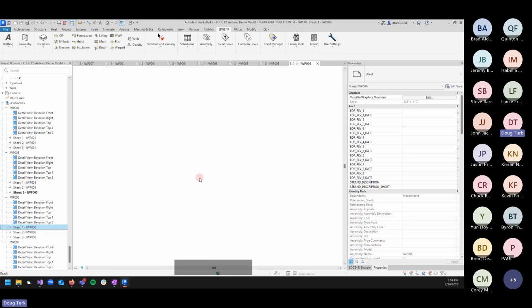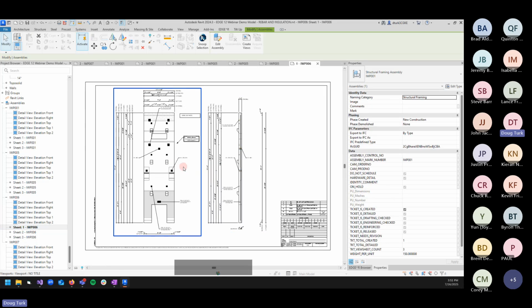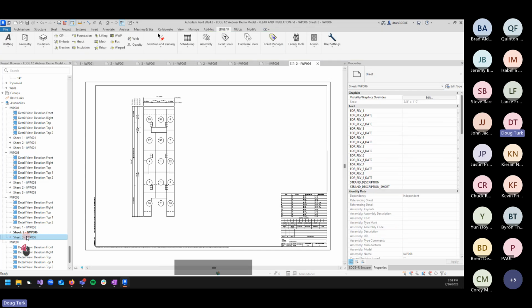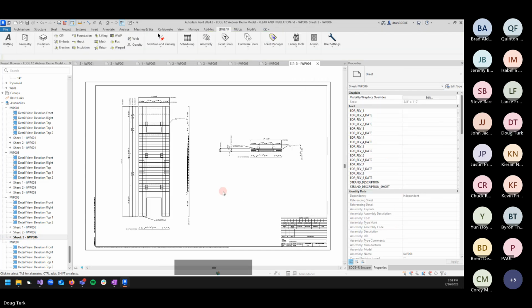Lastly, we'll go on to IWP 006 just to finish it out. We'll see the same kind of things, just clicking through here. And we can see that it was correctly cloned.